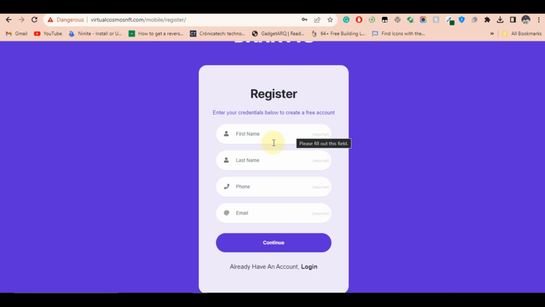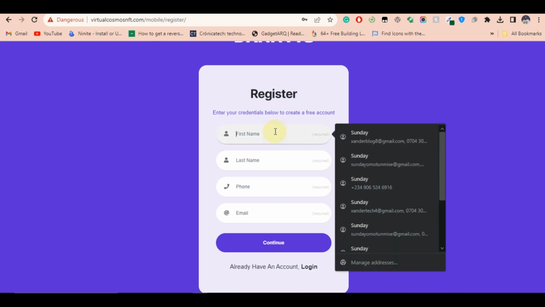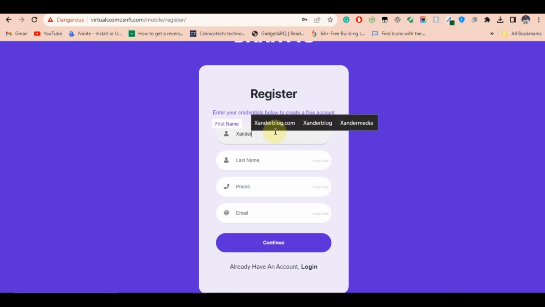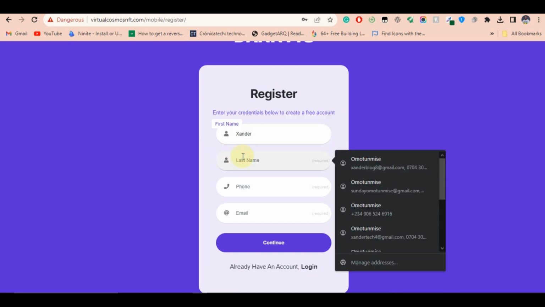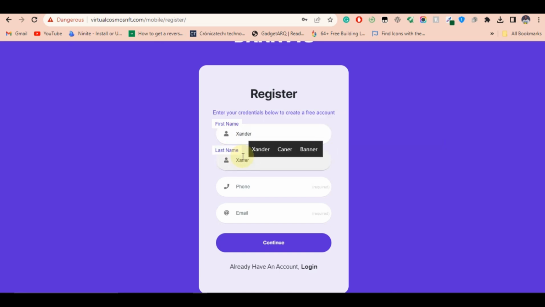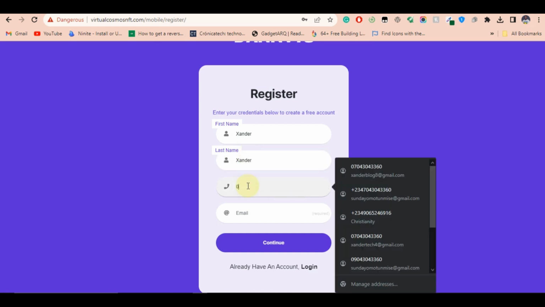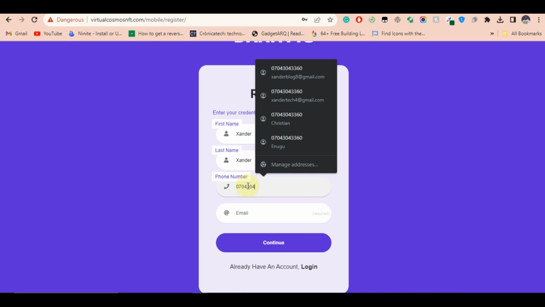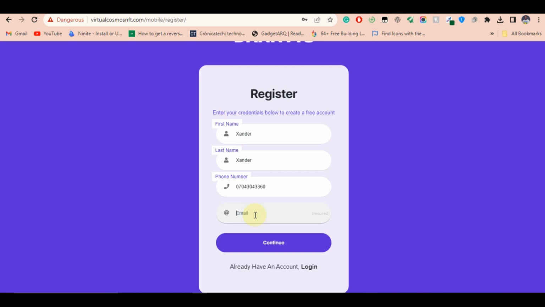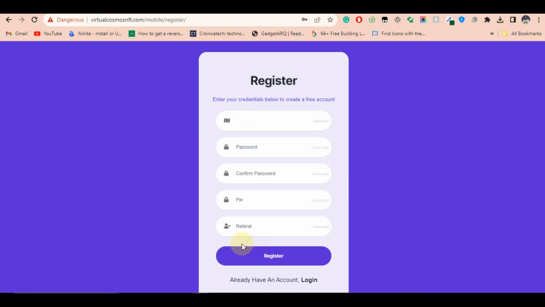By doing that, you need to type in your name. I'm going to use Xander. Then your last name, I'm also going to use Xander. Okay, phone number. I'm going to use this phone number. Then your email, input your email. I want to use this email. Then after that, click on continue.